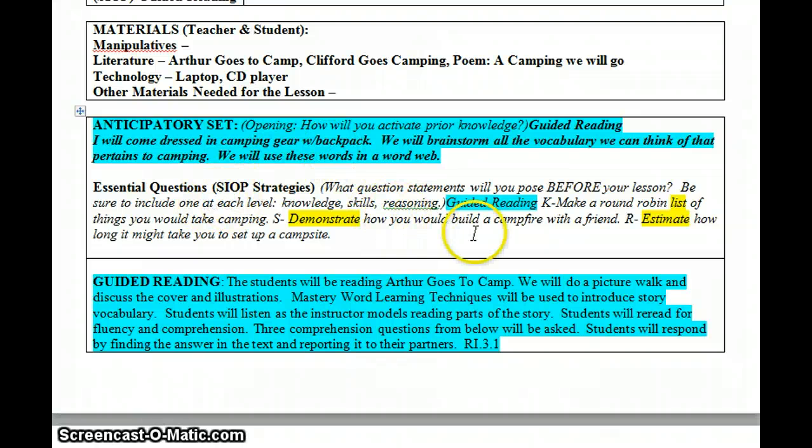Then essential questions that you're going to ask during your guided reading time, at least one, K, S, and R. And if you would so choose to include more, if you want your criteria for your assessment to be 5 out of 6 comprehension questions, then you can write 2 K, 2 S, and 2 R questions.